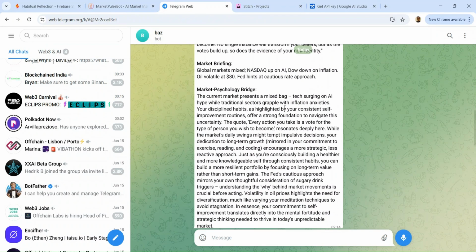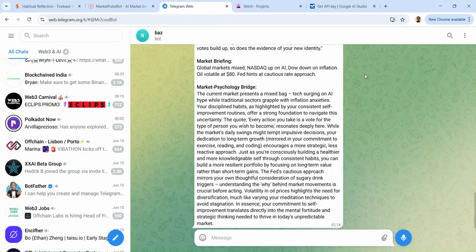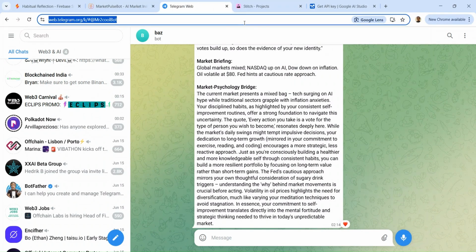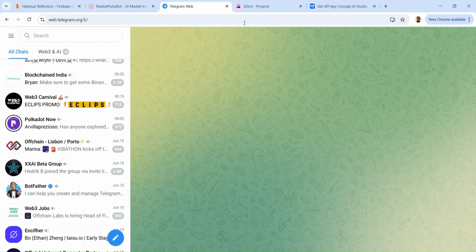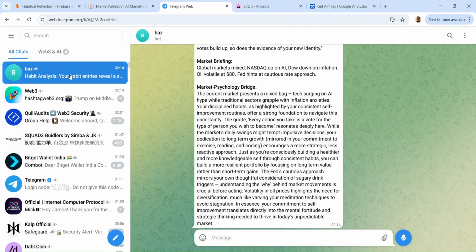If I go to my Telegram channel, I can see the entire message pop up here. So it's very simple. You can start building your own bot engine, and it's fairly simple. In my upcoming videos I'm going to show you how I build this app and how you can send this to your Telegram channel. Stay tuned for upcoming videos.